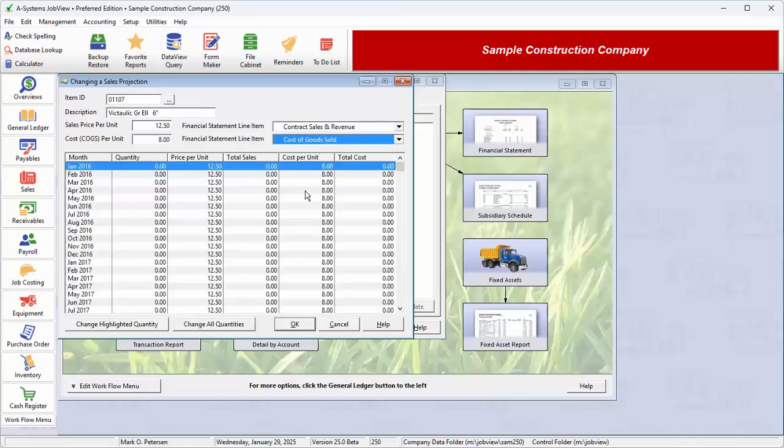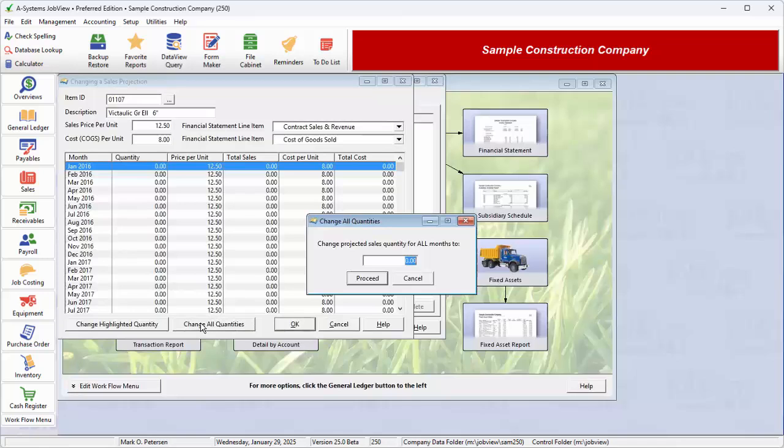Now we need to project how many units of this product we will sell each month. An easy way of doing this is to start by indicating a static quantity. In other words, the same number of units every month. We can then go back later and increase or decrease the projected quantity for any given month. Click on the Change All Quantities button and indicate how many you plan to sell per month.